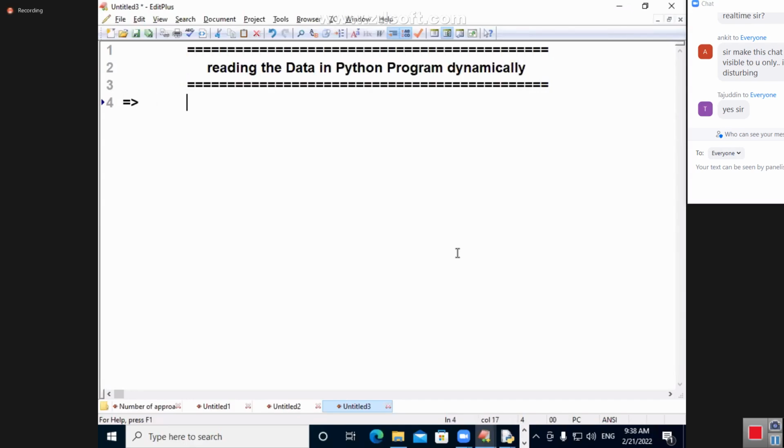There I am going to explain two functions. One is called input, and one more is called input of message. This is what I'm going to explain in detail. And before that, I'm going to give you the clarity for displaying the data or result of the Python program.